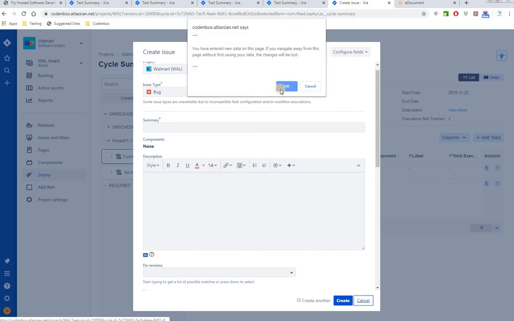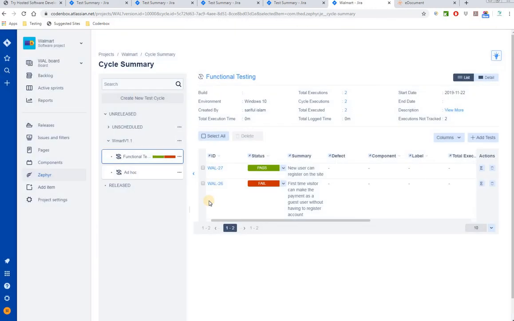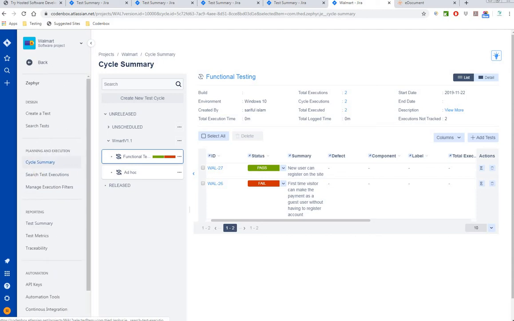Right now I'm not creating a bug. So here you can see, after this, your functional test case will show one is pass and another one is fail. This is the one I created, and ad hoc is by default always created by the tool. Let's go to Zephyr now.